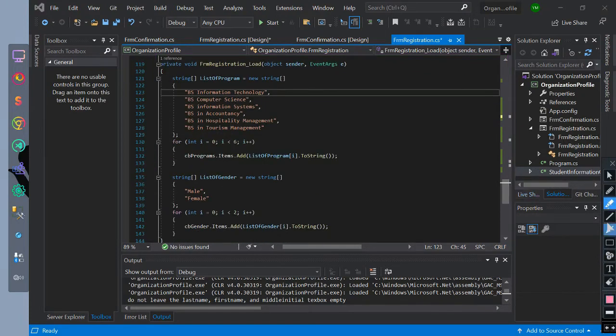Also we created a form load event. Inside of the event, we created two array lists, for the list of program and the list of gender, as string data type. This is the list of program and the list of gender. After adding the lists we utilize a for loop to loop the list. The loop starts with 0 and ends at 6, incrementing, and adds all the list of program values by index to the combo box program.